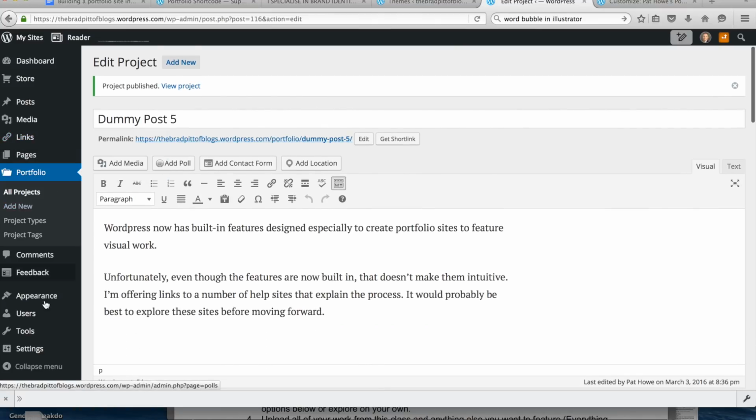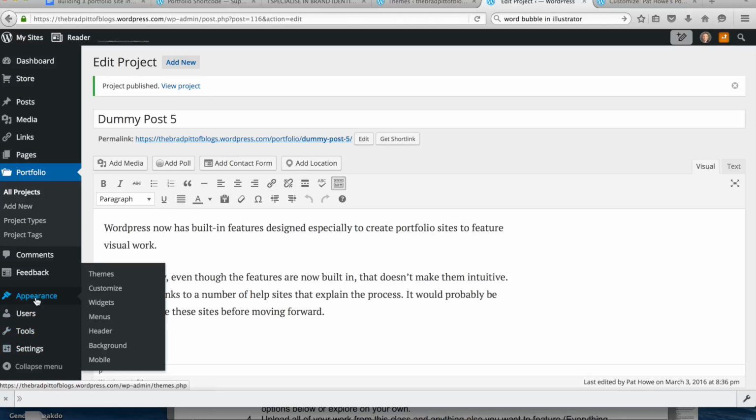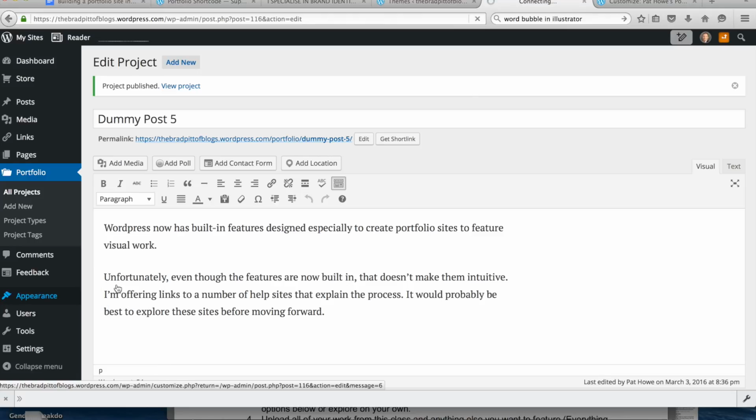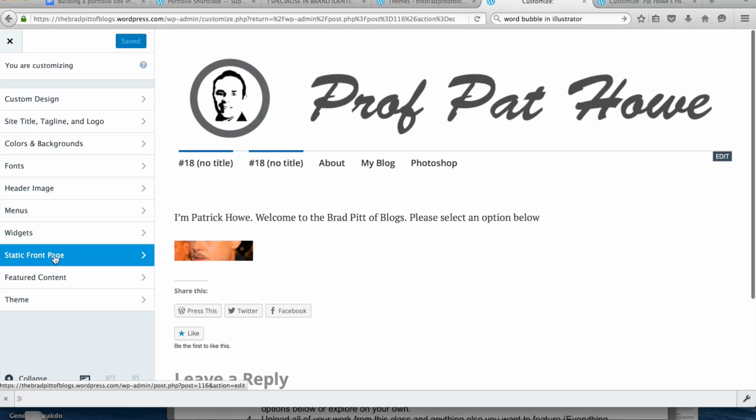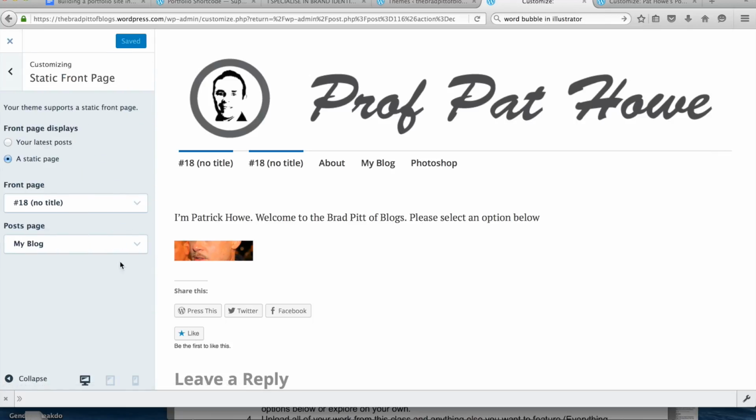The next thing we will want to do is set a front page for our website, because WordPress allows us to either have a front page or to order websites by whatever post we've put on first. So we want a static front page. Let's go make that happen. Again, we're going to go to Appearance and Customize. Now we're going to go to the one that says Static Front Page. Click on that, and I get to choose a front page here.